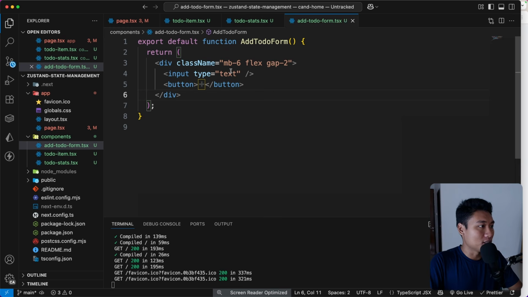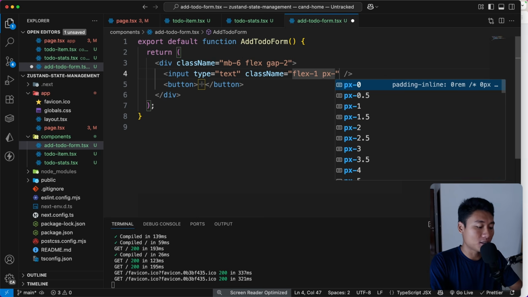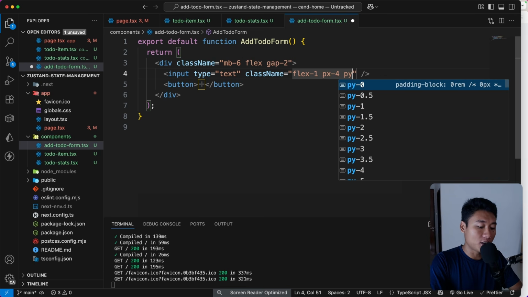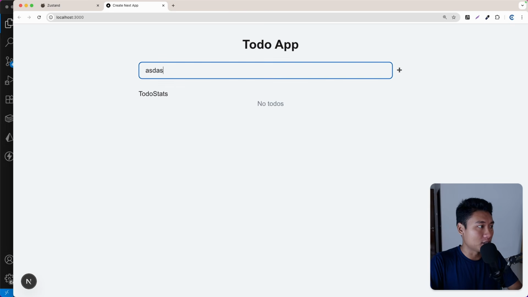Of course, we have to add some class name on this input field. The class name I'm gonna put is flex-1, and then padding X I'm gonna do 4, padding Y I'm gonna do 2. I'm gonna add a border, and also rounded is large. So let's take a look at the result. This is the result, right?